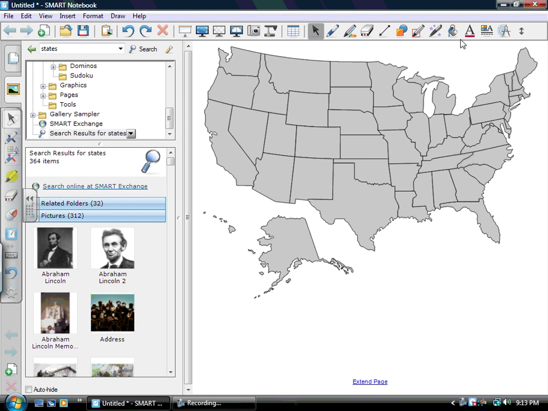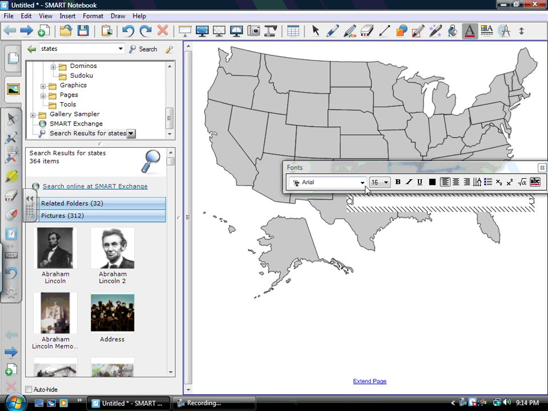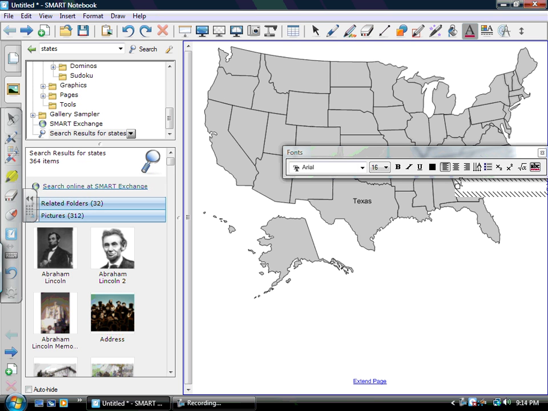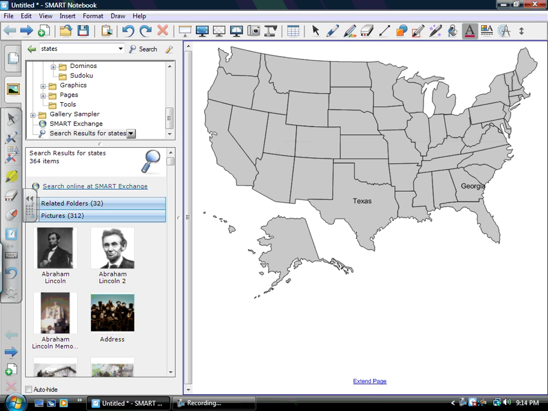And then what we're going to do is, let's go back up here and we're going to label Texas. So what you got to do is you got to go up here to the text, click on it, click on the A. All right, now it's going to let you type in Texas. So click on Texas, spell Texas, click on it again. There you go, you got Texas in the middle. So we'll go and let's do Georgia. You got Texas and Georgia.